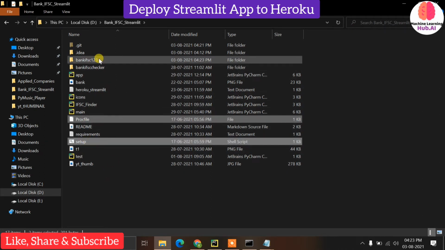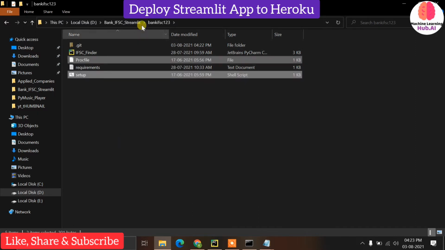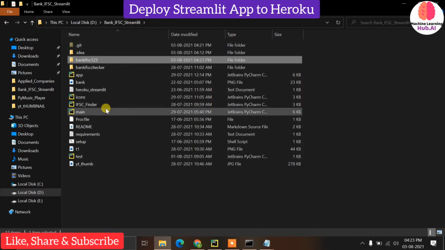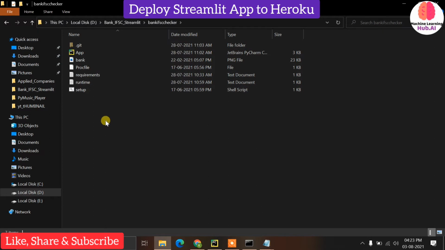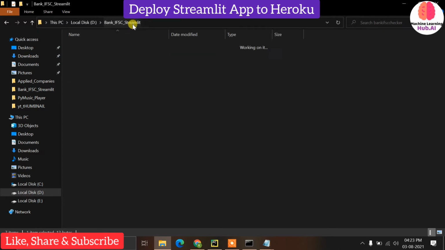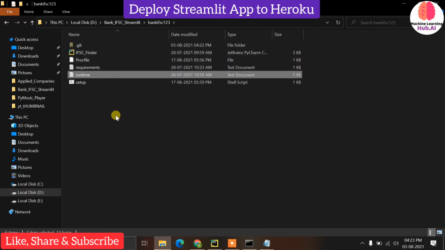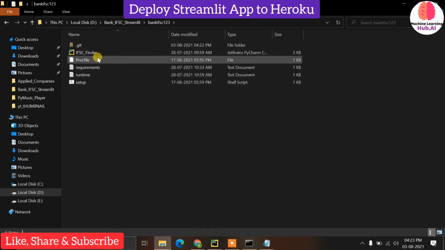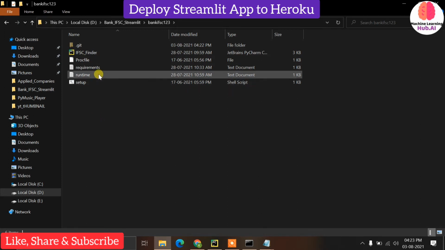These two files are also required. Now let me tell you how you can create this file. There is also one more file, runtime, if you want to specify a particular version for Python. So these four files are useful to deploy the application. This runtime.txt is not really required, but the setup, requirement and Procfile are very useful.